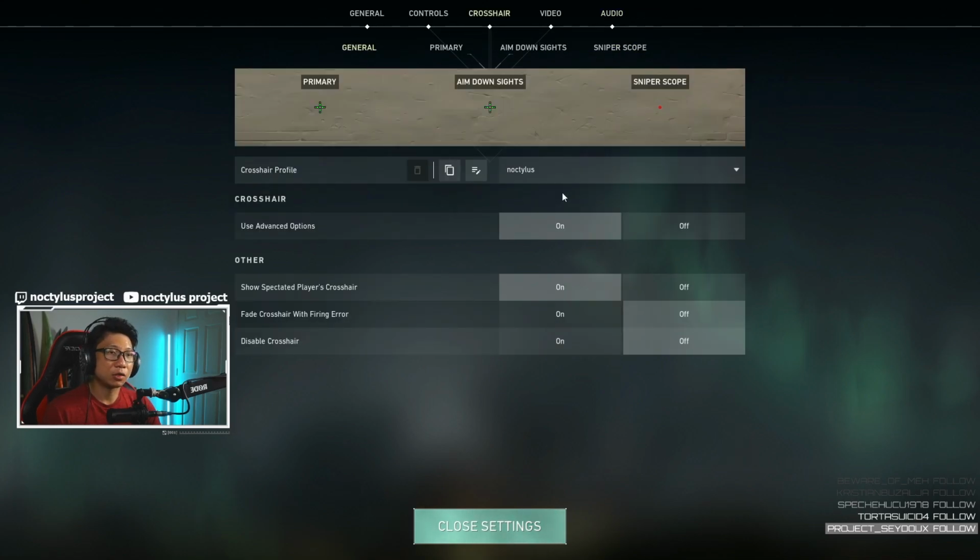Moving on to the crosshair section, these are the crosshair settings that I use, but we'll do another video later on talking about all the different beginner crosshairs and which ones are good for what.